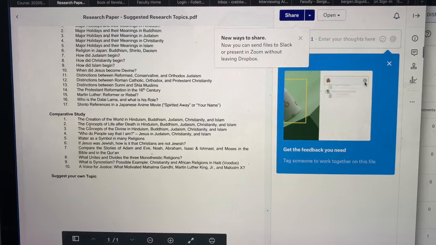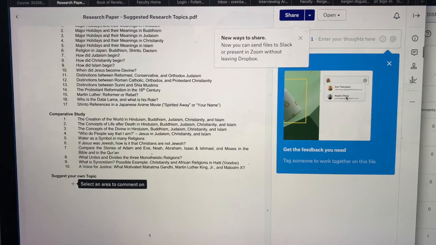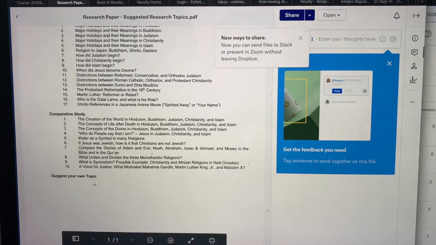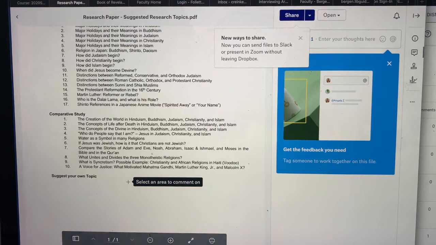You can also have a comparative study. For example, this is oftentimes interesting, water as a symbol in many religions. Many people like to look at that. Or maybe the Bible and the Quran. Compare those two writings. You can also suggest your own topic. But then check with me first so that we can discuss this.